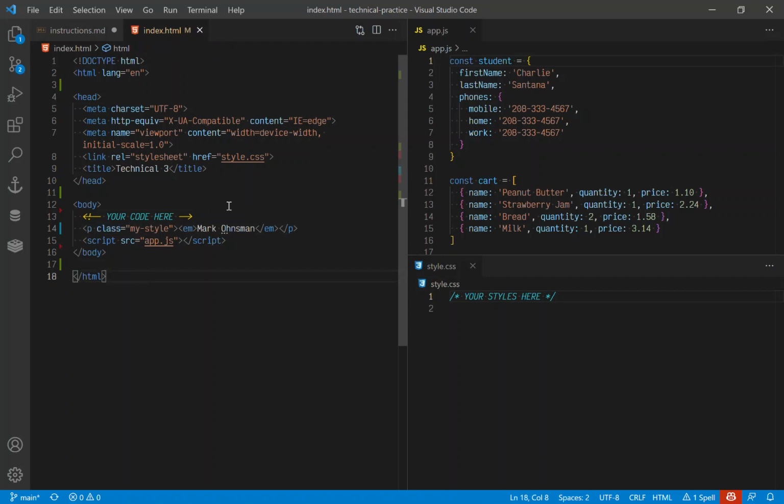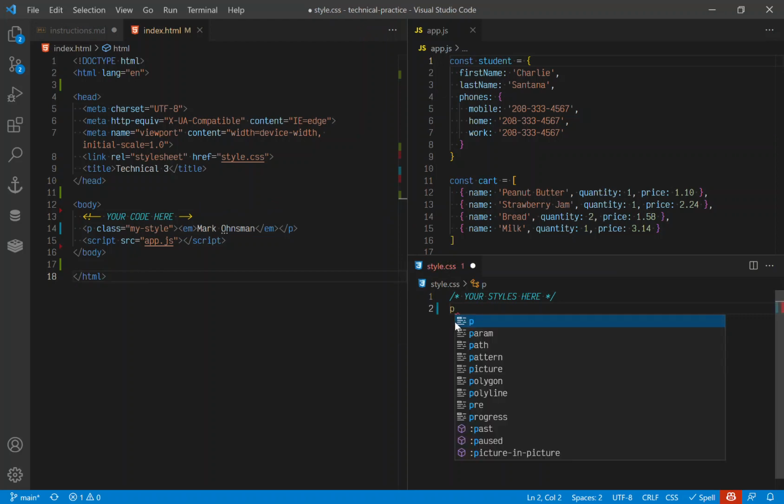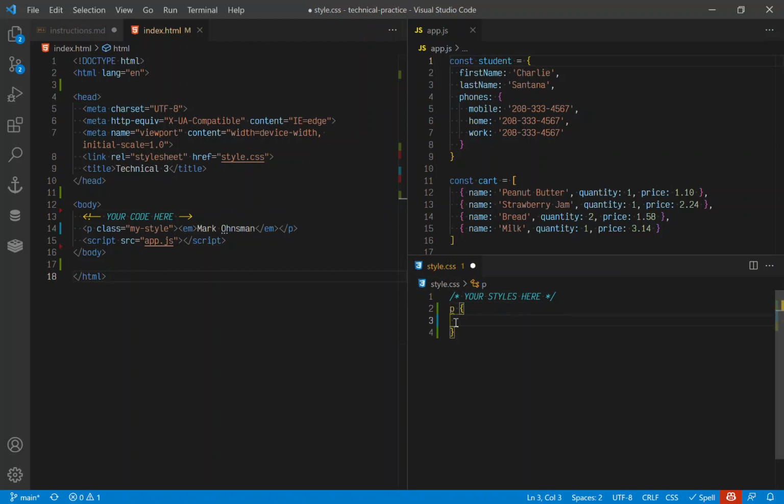I need to actually jump over into my style CSS to do it. Now there are several different selectors. If I just simply did P, and I did my curly braces, if I hover over the P, it shows me this will actually select all P tags. Now, that's not specifically what I want. If I had other P tags on the page, I don't want them to have this same styling. So I don't want my P selector.